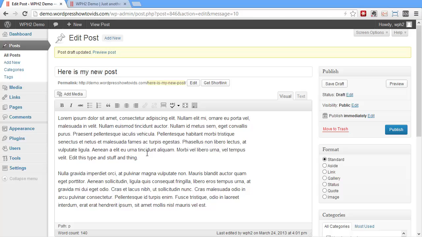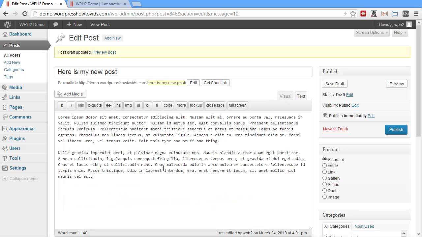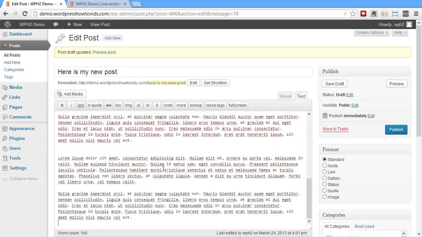We'll click Save Draft. So let's edit the text a bit inside this editor to see some of the options we have available to us. Let's add some more text. Go ahead and copy this, and I'm going to paste it here. So we have a lot of text to work with.